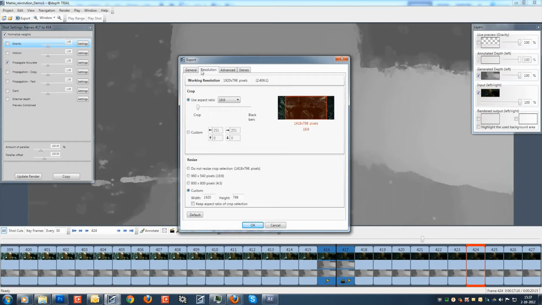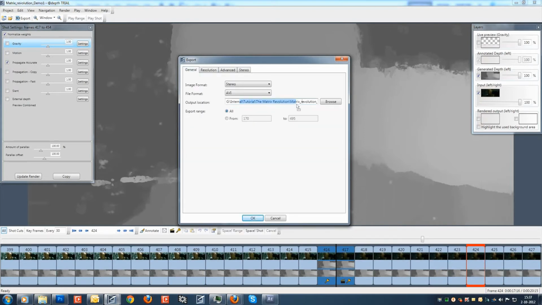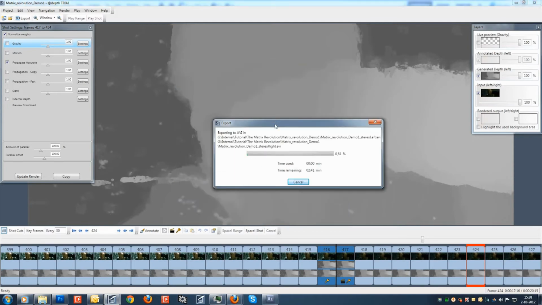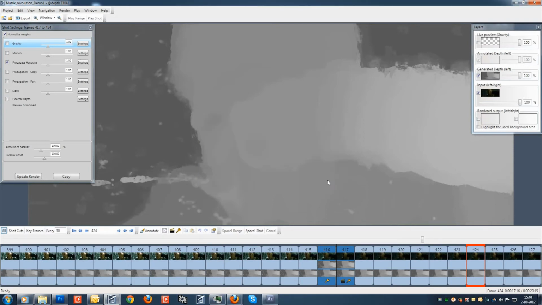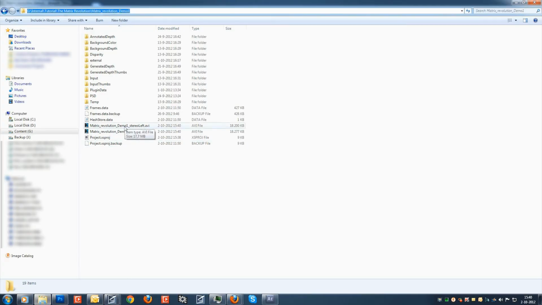Back to my general tab, I'm going to select my output folder. Let's now render out our stereo pair by clicking on OK. The project has now successfully been exported to my project folder. So let's open it up, and as you can see my left and right files are located here.